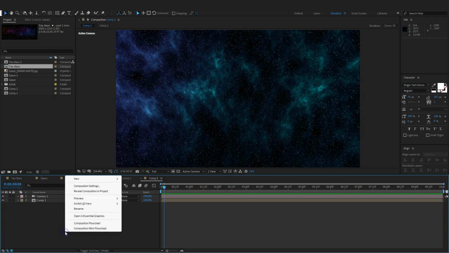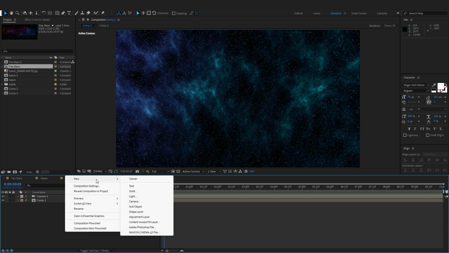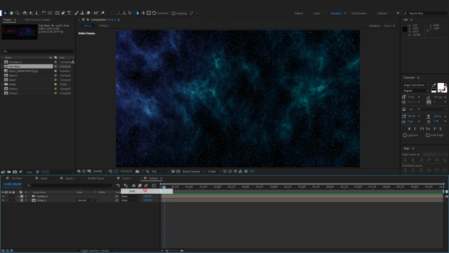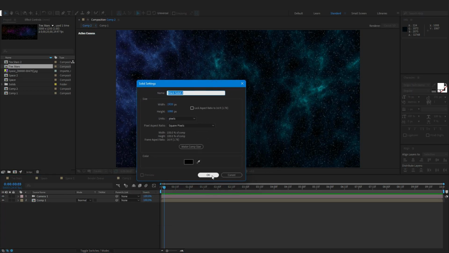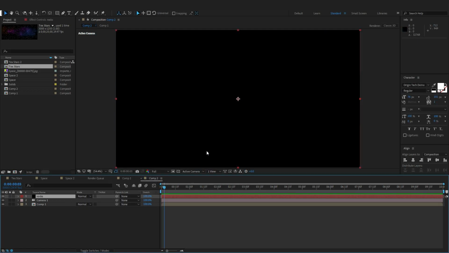So for that, first of all, you will be needing Element 3D from videocopilot.net. Without that, you cannot go with me further. So if you have it, then good. Just create a new solid and rename it as rocks.